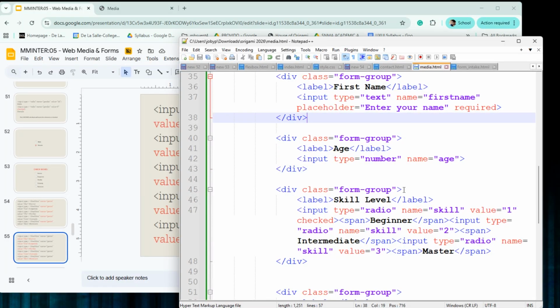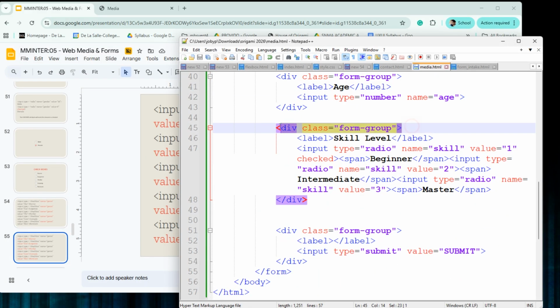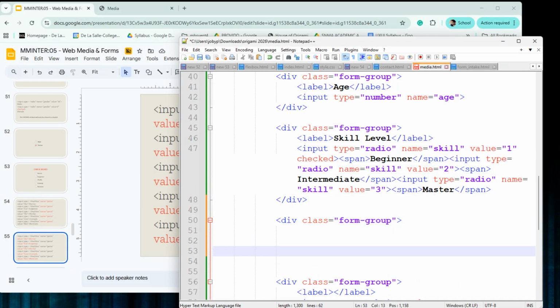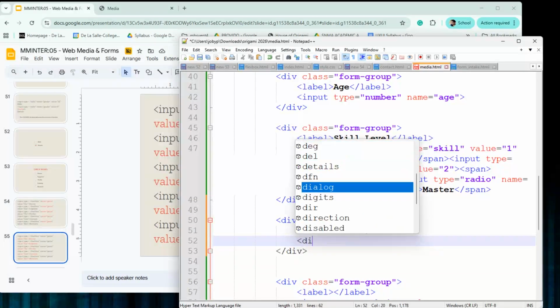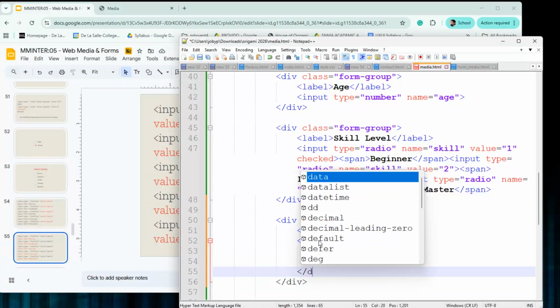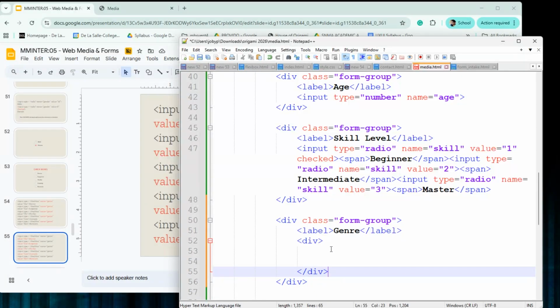Let's try this one. Let's create another form group, and then let's do again a label. Let's call it genre. And then we have now another div. I want to put several things inside, so we'll have a div. There you go. Right?